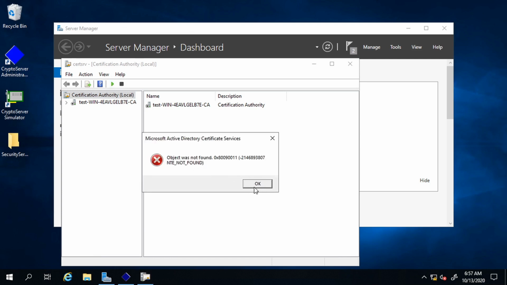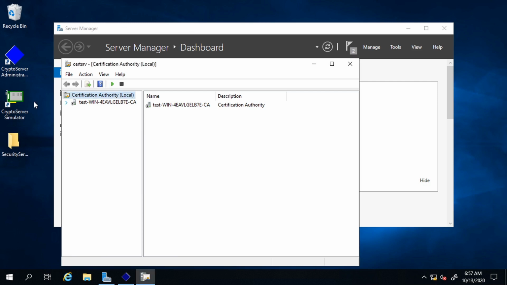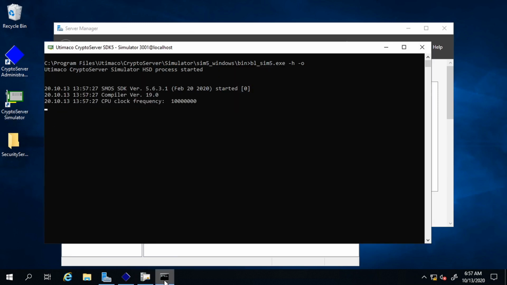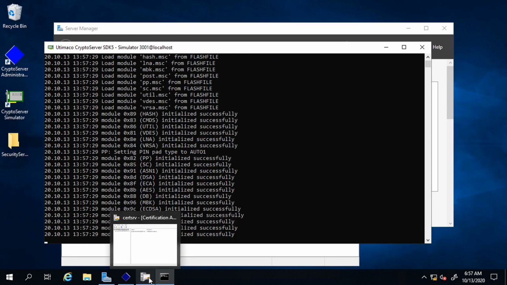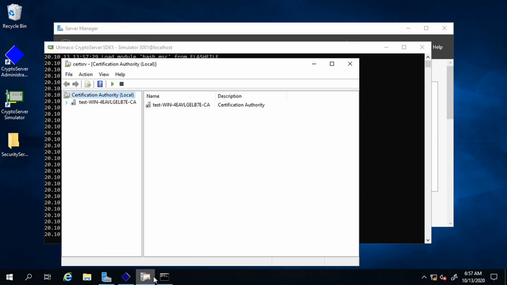When we try to start the certificate authority with the simulator stopped, we will not be able to do so because the key will not be available. We will now restart the simulator and we can start the certificate authority successfully as the key is again available.